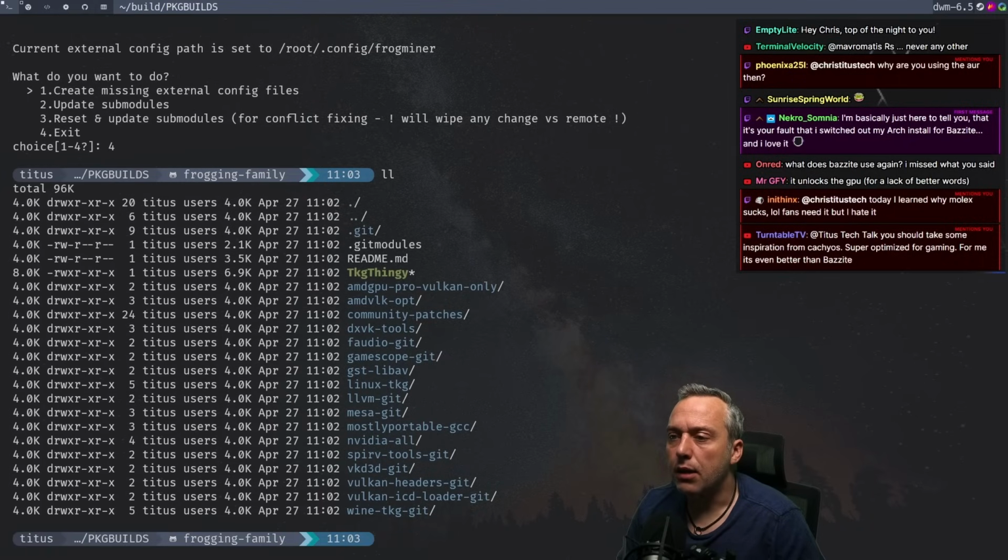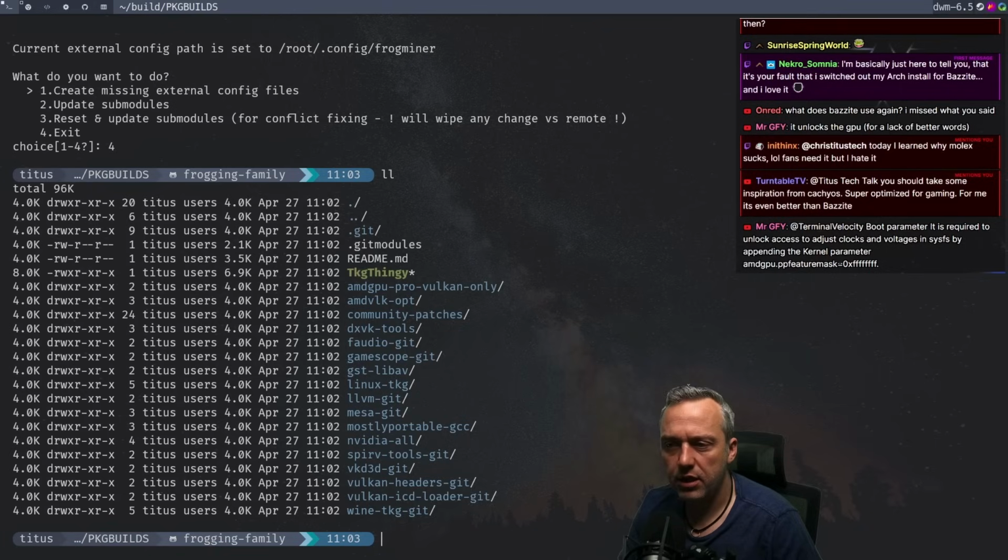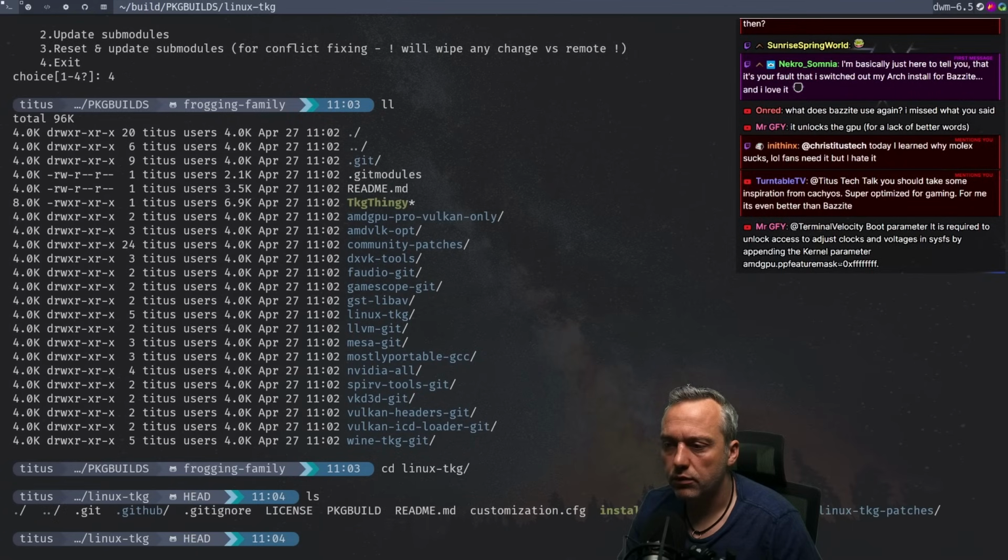So we have a couple options. We can do AMD VLK option. We can do AMD GPU Pro Vulkan only, which I think is the proprietary drivers. We can do Game Scope. We're not using Wayland, so that's out. I think just Linux TKG is what we want. And then from here, I think we just do a sudo install from Linux TKG.